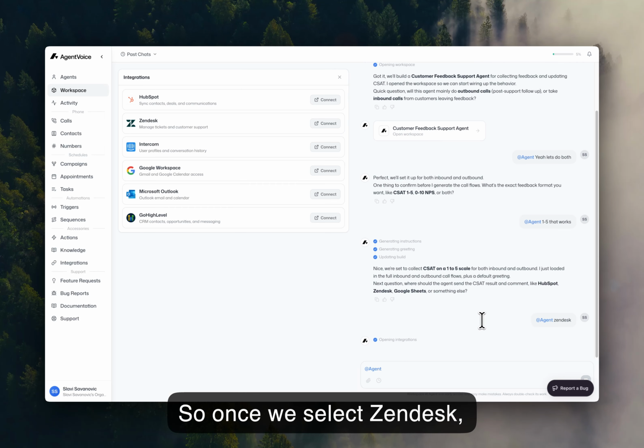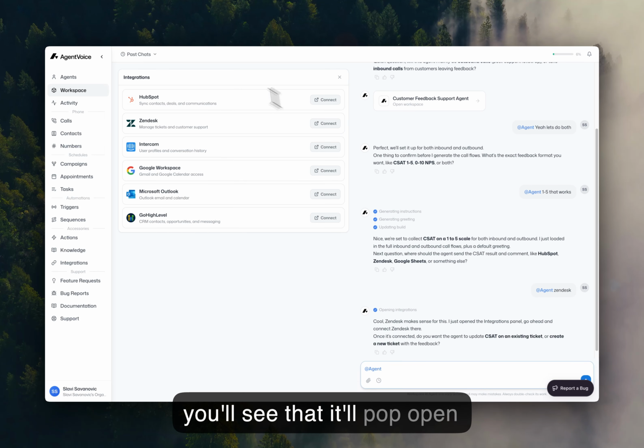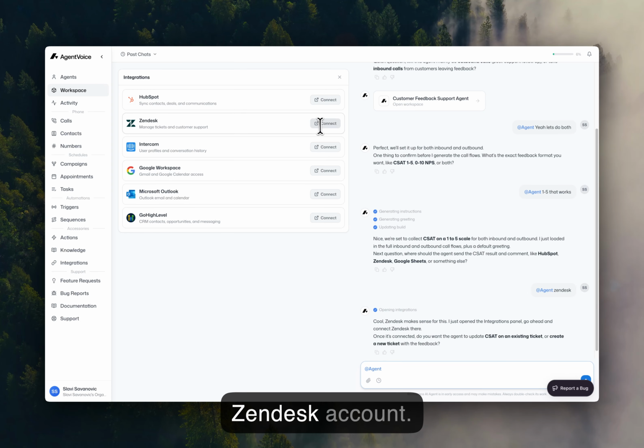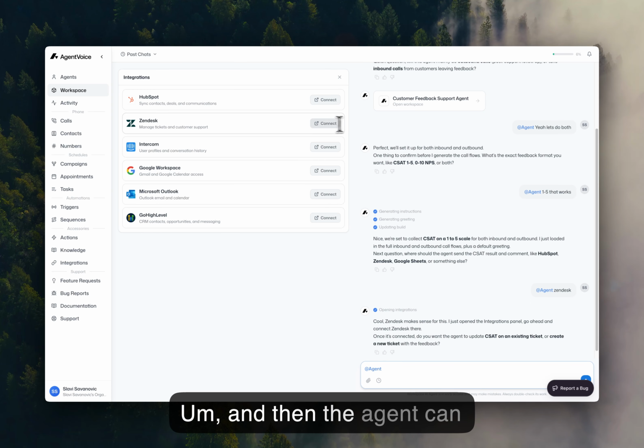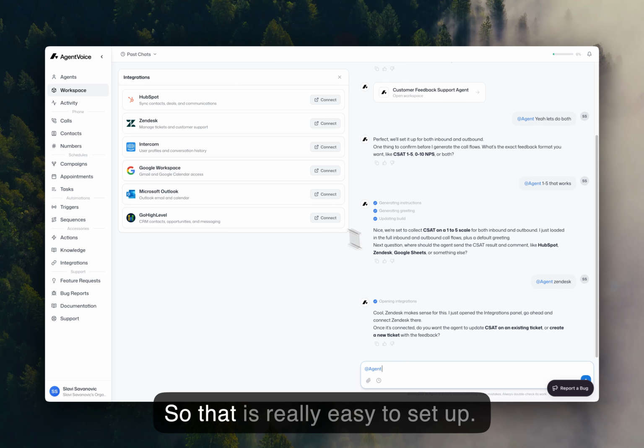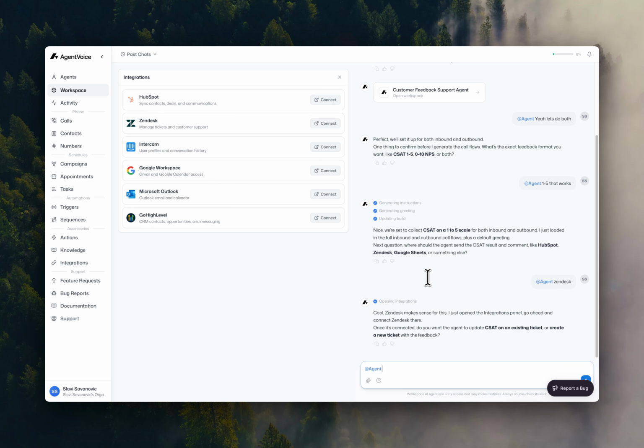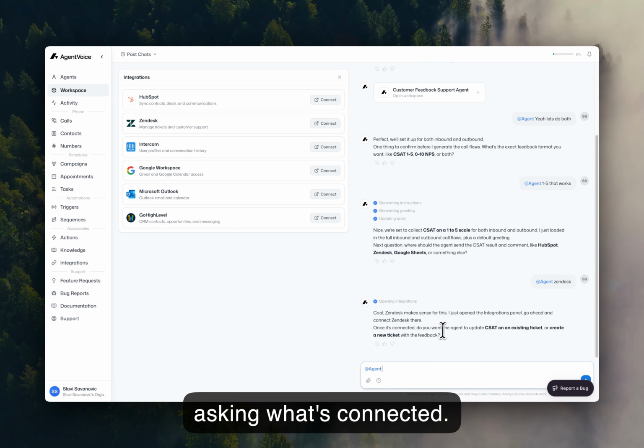So once we select Zendesk, you'll see that it'll pop open some integrations where you can go ahead and connect your Zendesk account. And then the agent can attach the proper actions that the agent needs to take within that Zendesk instance. So that is really easy to set up. And so now it's basically asking what's connected. Do you want the agent to update CSAT on an existing ticket or create a new ticket with the feedback? So this is the flow you'd go through.